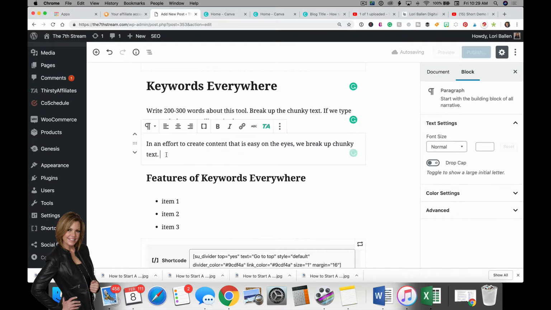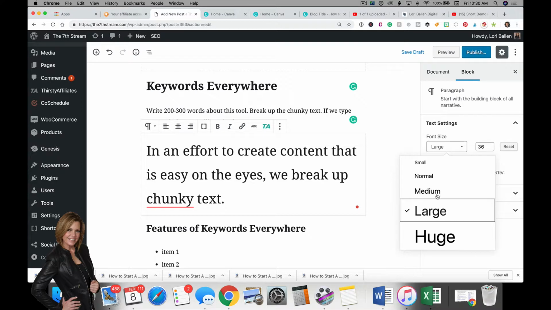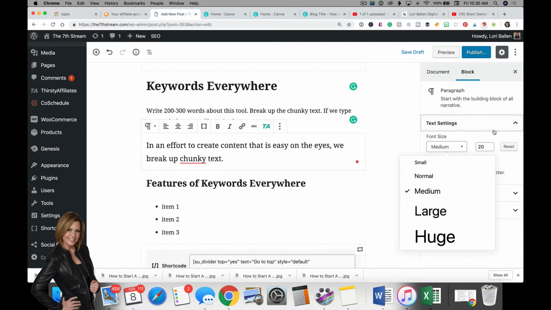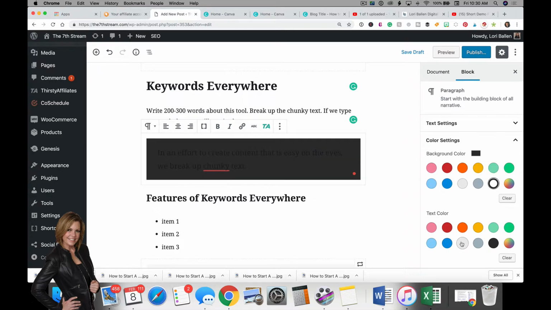So watch this. If I go back to this little block right here, over here, I can make the font medium. I can make the font of that block large. Okay, so that breaks it up. Another thing we can do is we can give it color. Background is black, words are white.